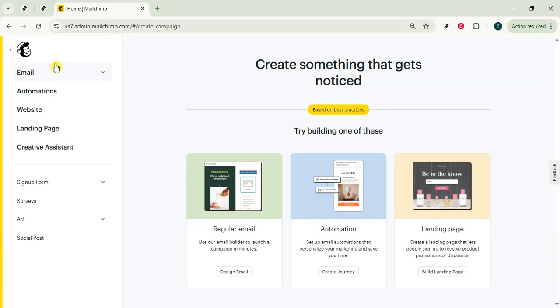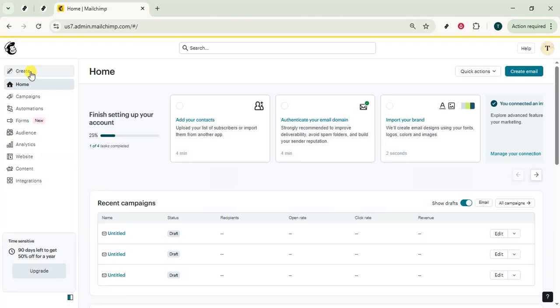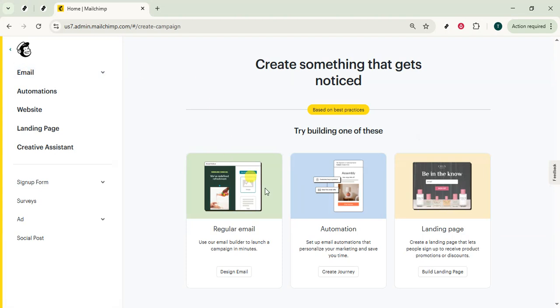This is where Mailchimp keeps its automation tools, and it's the home base for setting up sequences that run for you in the background. Once you're there, look for the Create button, usually near the top right. Give that a click to open your options. From the Creation menu, choose Automation and then Create Journey.